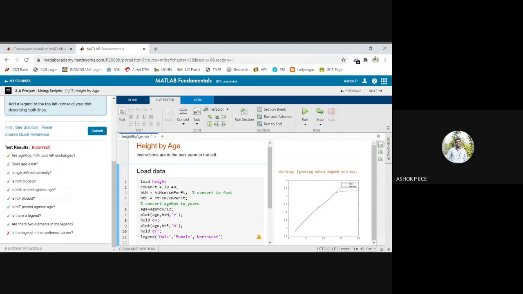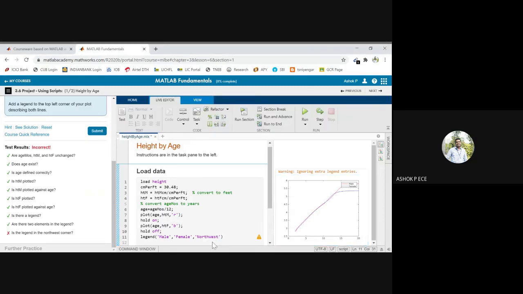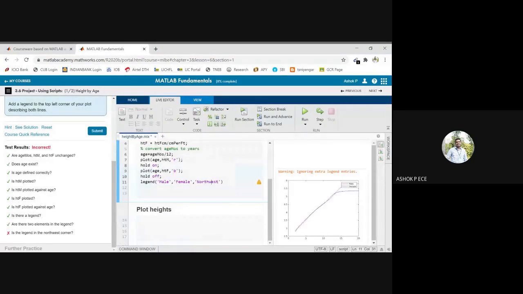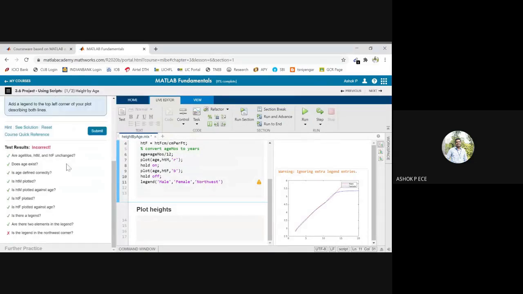It is incorrect. Is the legend in the northwest corner? No, legend is in northeast. So what is the thing I have to use? What is the mistake I have done? I think northwest, should I use W as normal? We'll see. Try with this. MATLAB is running. I'll submit it here and see. Again, it is saying wrong.